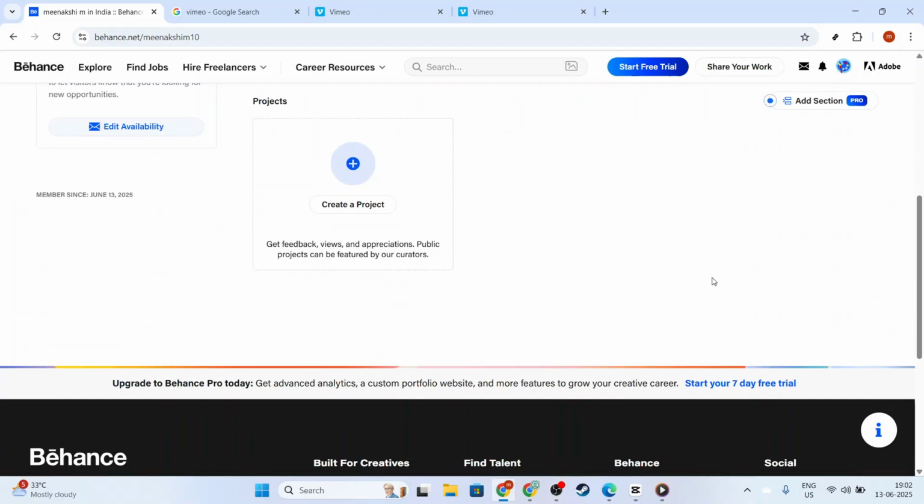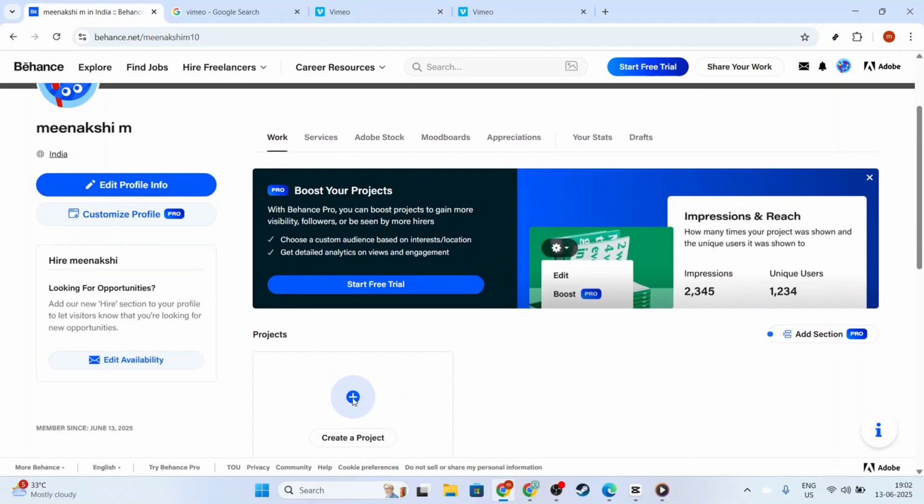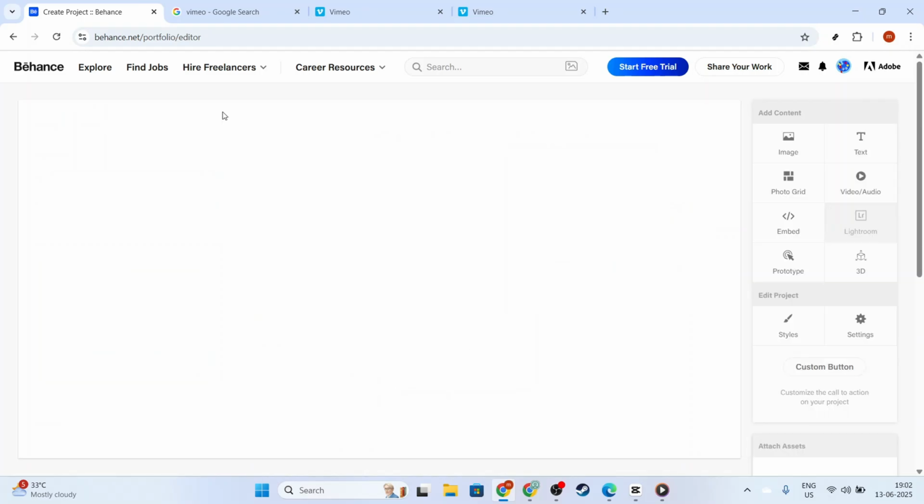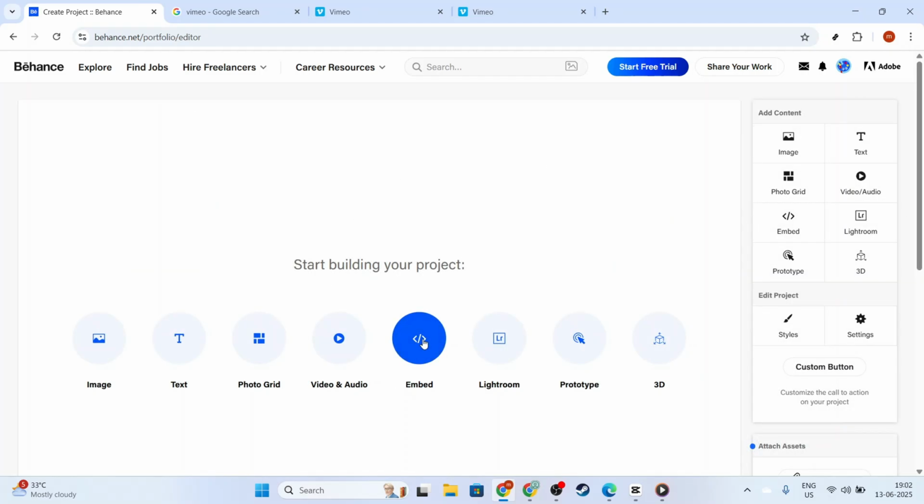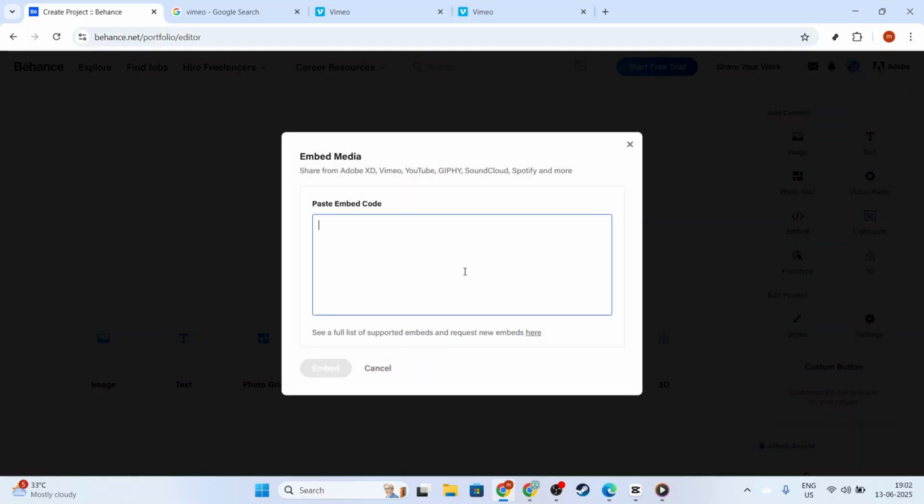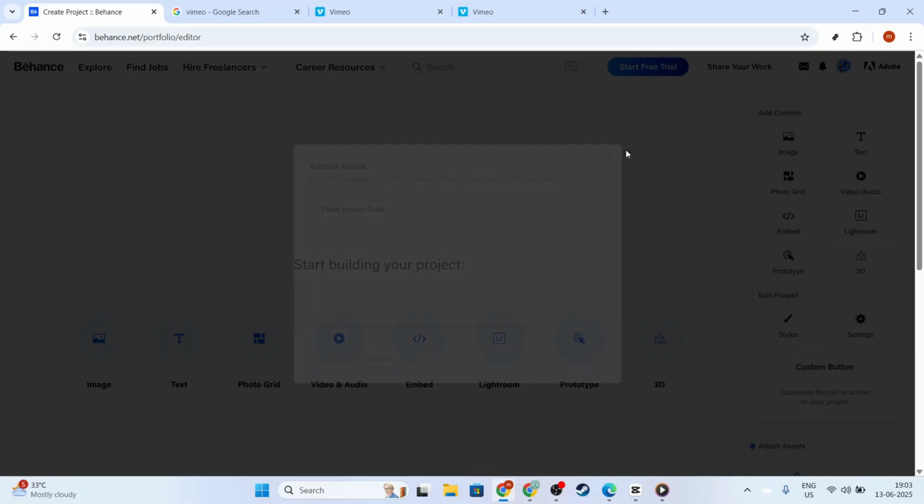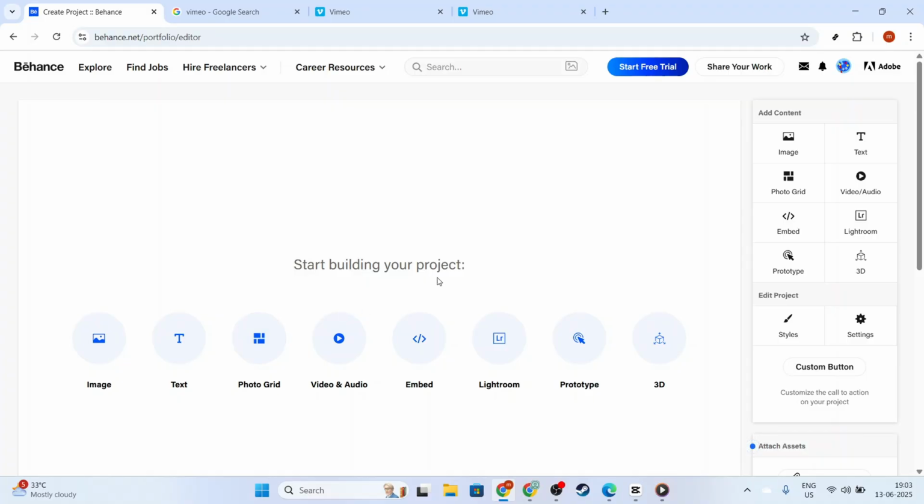Next, let's get creative by tapping on Create Project. This is where you'll be uploading that captivating auto loop video. Upon entering the project creation area, you'll notice an option to upload your video. Before proceeding, make sure you have the video you intend to upload ready and easily accessible.